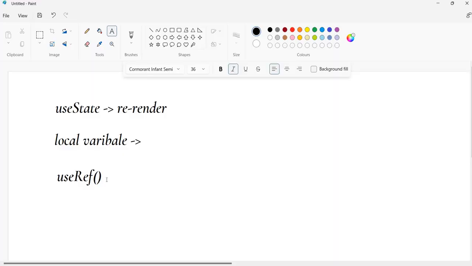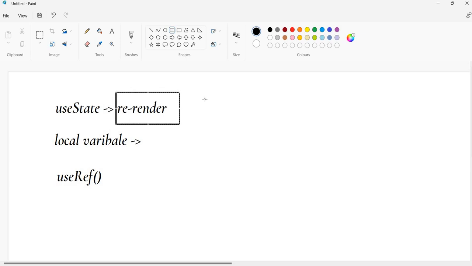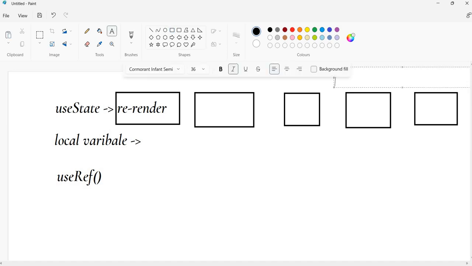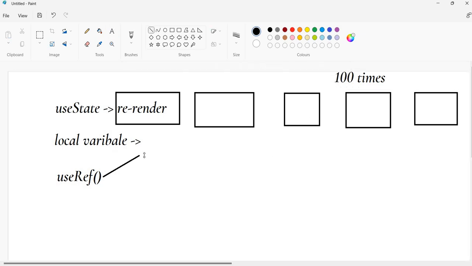What is the specialty of useRef? useRef is not going to re-render. useState is going to re-render, right? Suppose you increase the count from 1 to 100, it is going to re-render 100 times. But this useRef is not going to trigger the render.